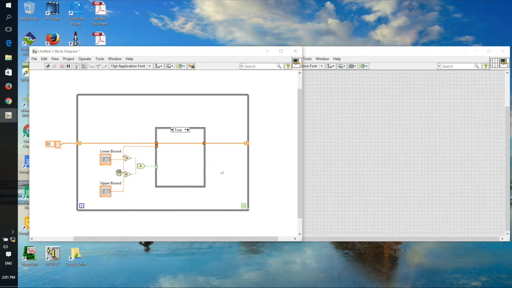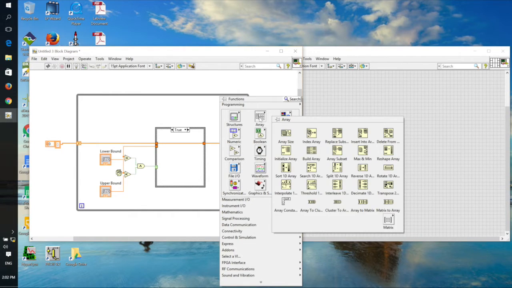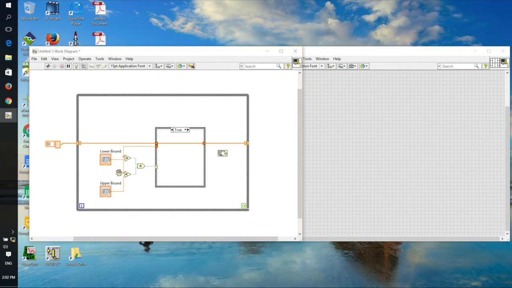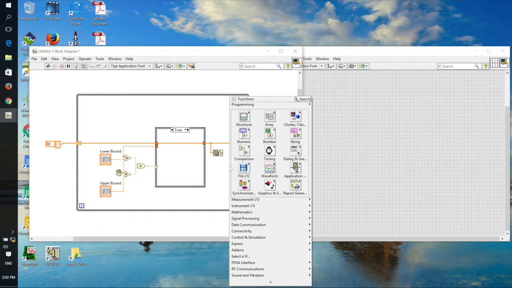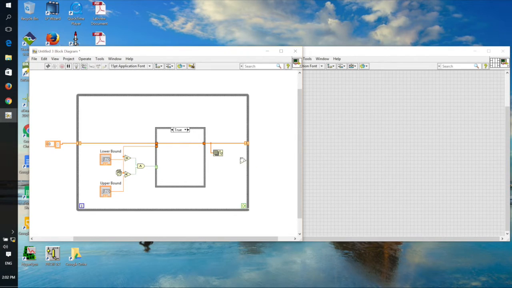Okay, so now for the termination condition, we need to know if the array has grown to the correct size, so we will use the array size tool to measure the size of the array. And again, we want to compare it with a given size. So what we will do is we'll get our comparison structure, and as long as the array size is less than the desired size, we want the thing to keep running. So we will connect that down there.